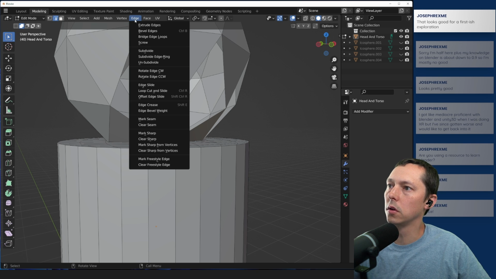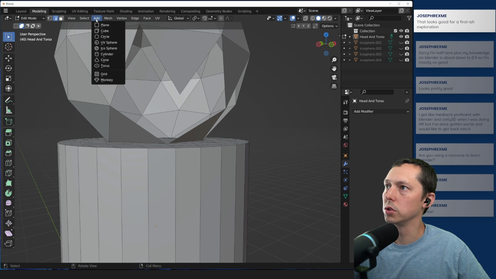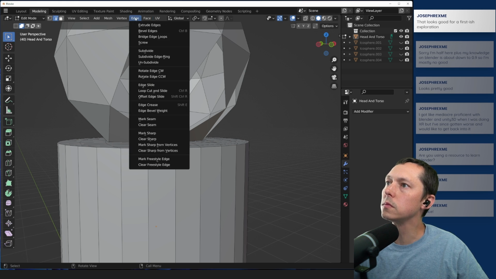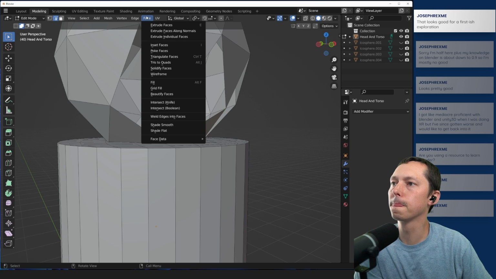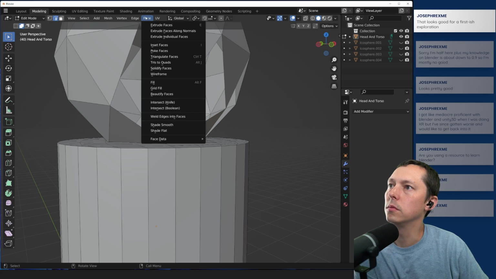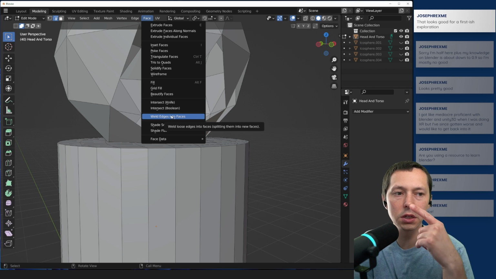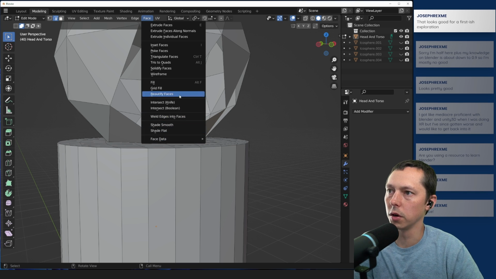And can I just draw an edge? That is the question. So we can draw a plane. There's an annotate. I don't need a cut. Weld edges into faces. Weld loose edges into faces. I feel like that's useful, but I haven't been able to figure out how to actually use it yet.